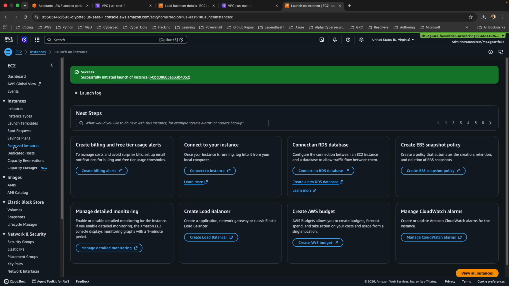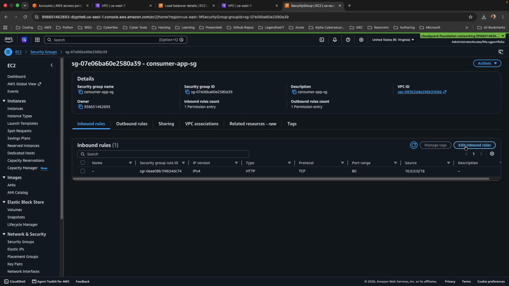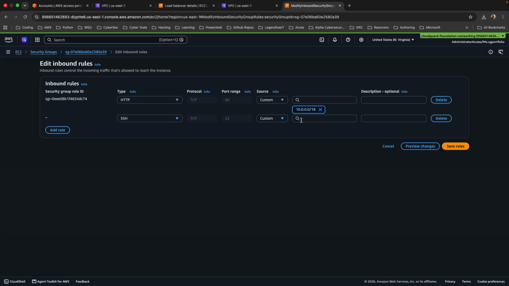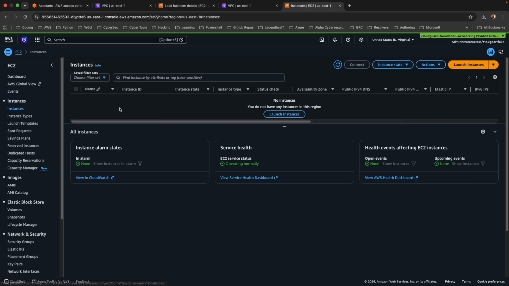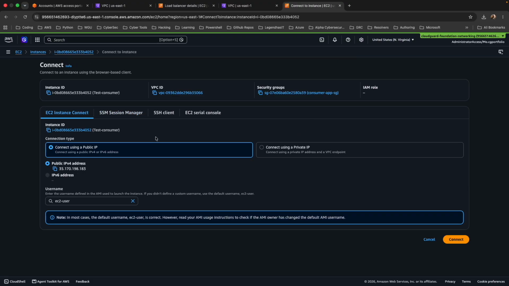Now let's go back to the security group that we just created. Let's go to inbound rules. Let's edit inbound rules. Let's also add SSH. Let's say SSH from anywhere and then save. Now let's go back to the EC2 instance. We're going to be connecting to the EC2 instance using Instance Connect, and then let's go ahead and connect.